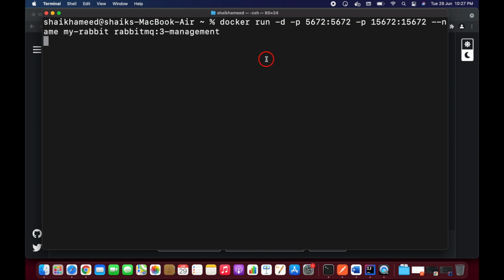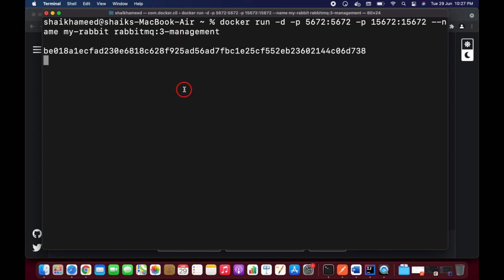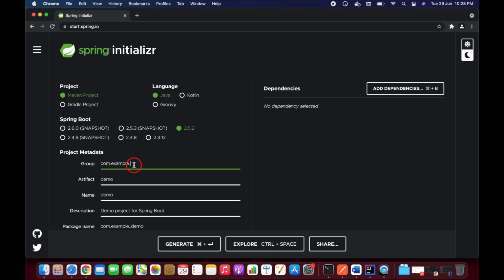So this is the docker run command to run RabbitMQ on our machine. This is the port number, this is my container name, and this is my image name. Let's start this. It's going to take a couple of minutes to start RabbitMQ in your system. It started, guys. Let's generate the project using Spring Initializr here.